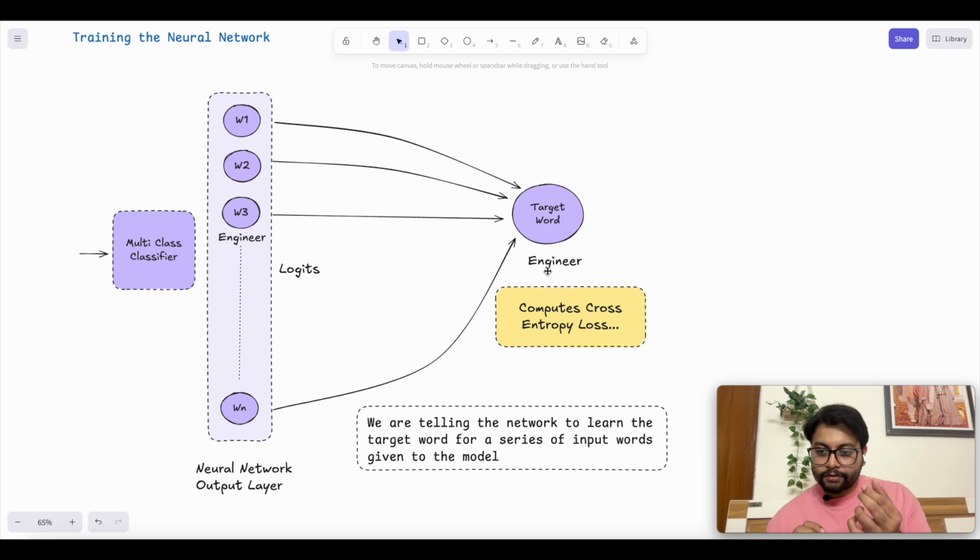So the loss will be defined by the values of this multi-class classifier. Suppose W3, that is the output for engineer, has a higher value, then the loss will be low. If W3, the output for engineer, has a lower value, while the values of other words are high, then the loss will be high, telling the network that, hey, you should have predicted engineer, but you are predicting other words, and that is not the case. That's why I'm going to increase the loss, so that you can learn that you have to predict engineer. Okay, this is for one scenario.